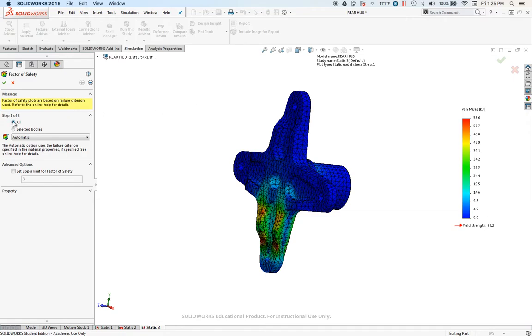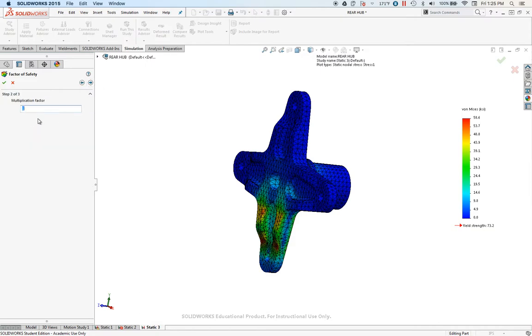Alright, so I want to say yes, all, instead of selected bodies, so that if you have multiple bodies, you can select what to show the flag for, or the chart for. Just go ahead and hit next. Multiplication factor, leave that at 1. It's not really useful to multiply your factor of safety. Show areas below factor of safety.